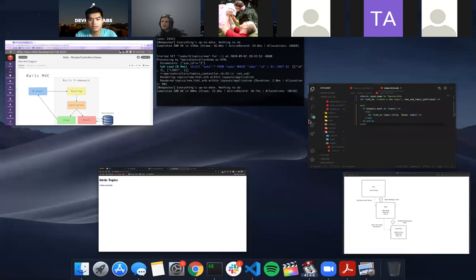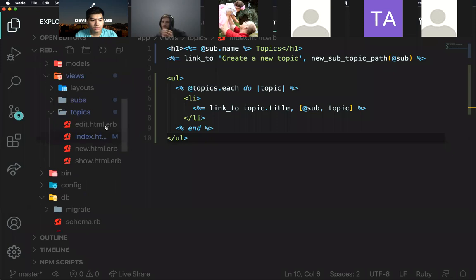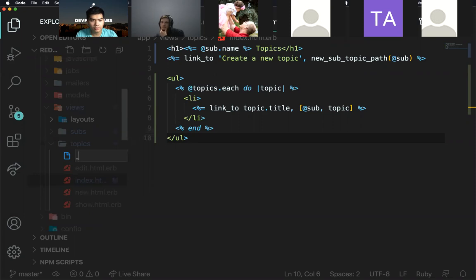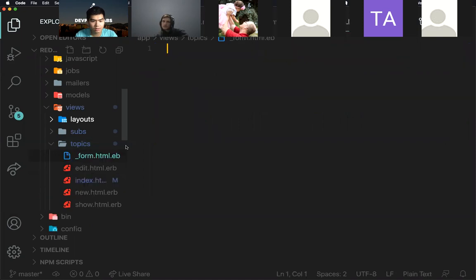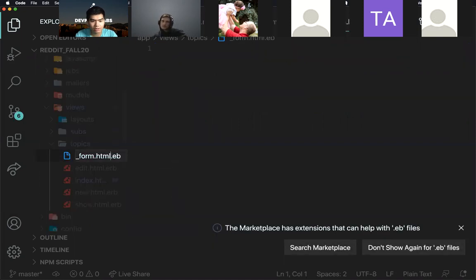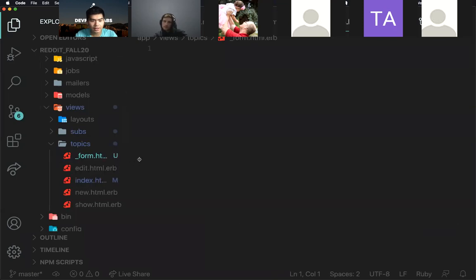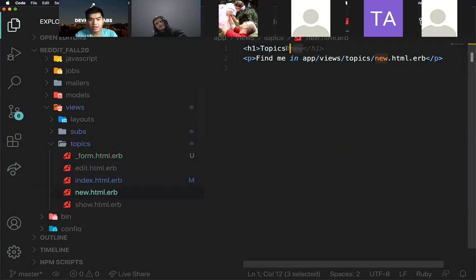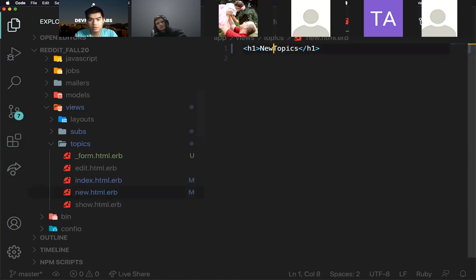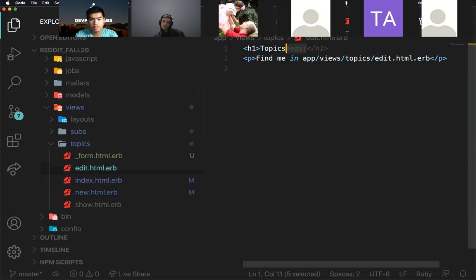Let's go ahead and clean things up with a partial again. So again, let's go ahead and create a new file, call it form.html.erb inside of the topics folder. Dang it, I did the wrong extension. Make sure you have that file inside of the topics folder. And then inside of the new topic and edit topic, I'll just do it this way. So I'll do new topic and then edit topic, like so.